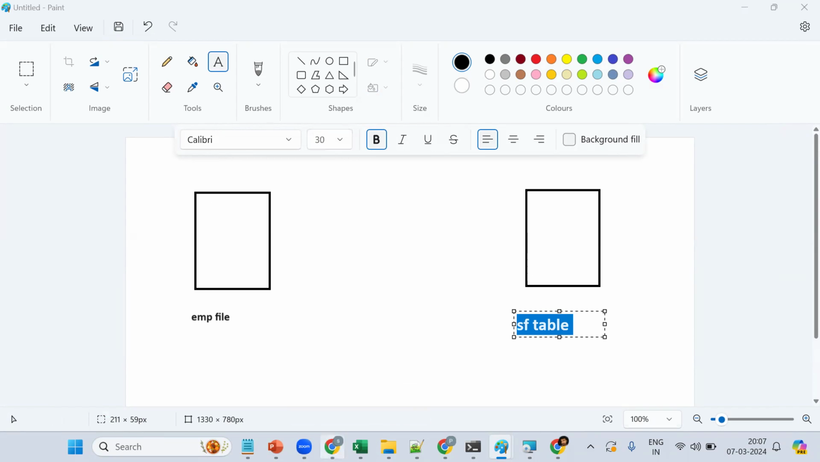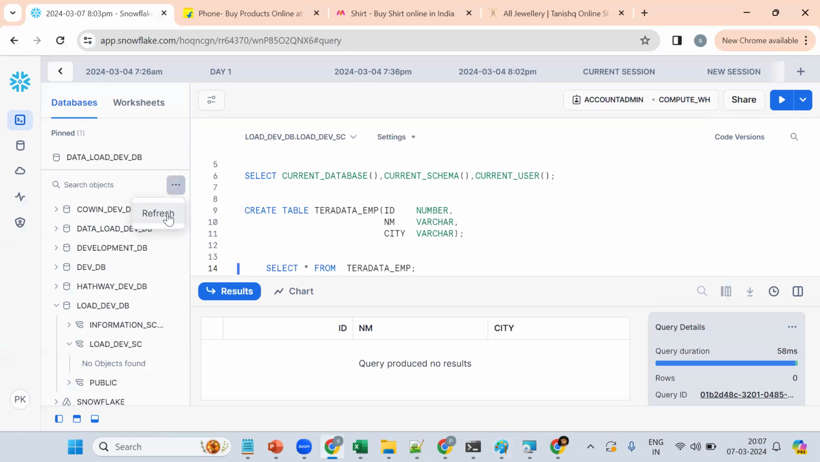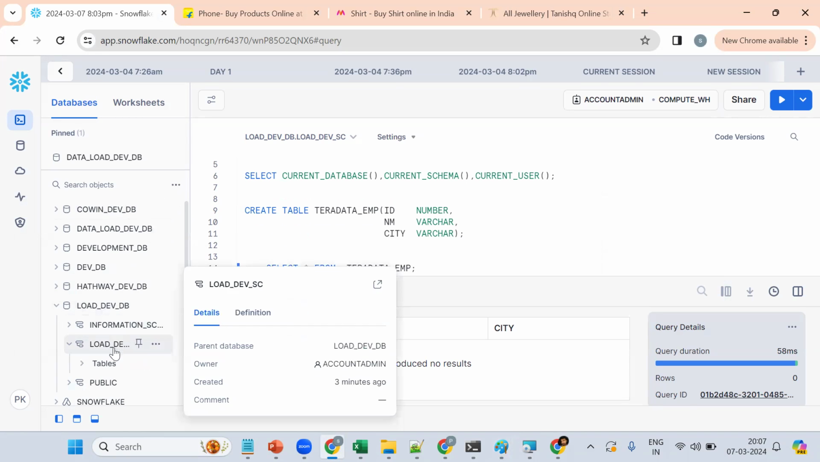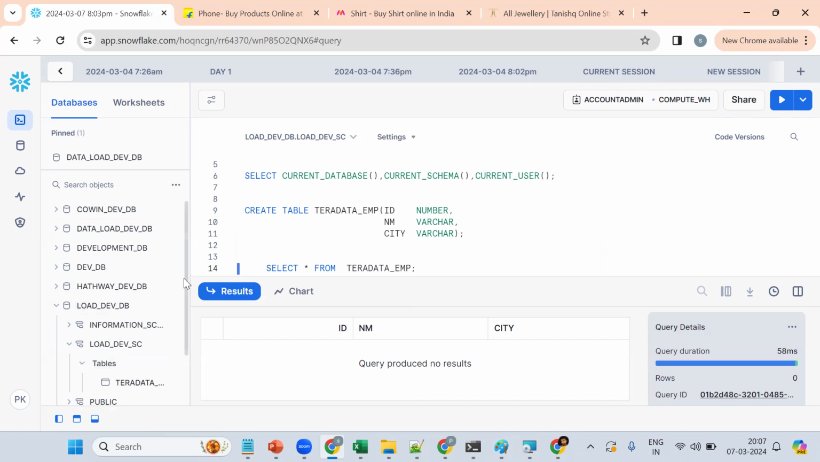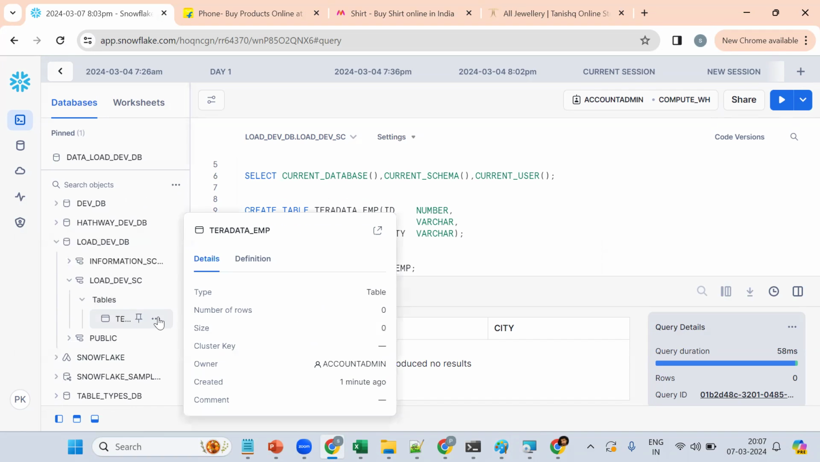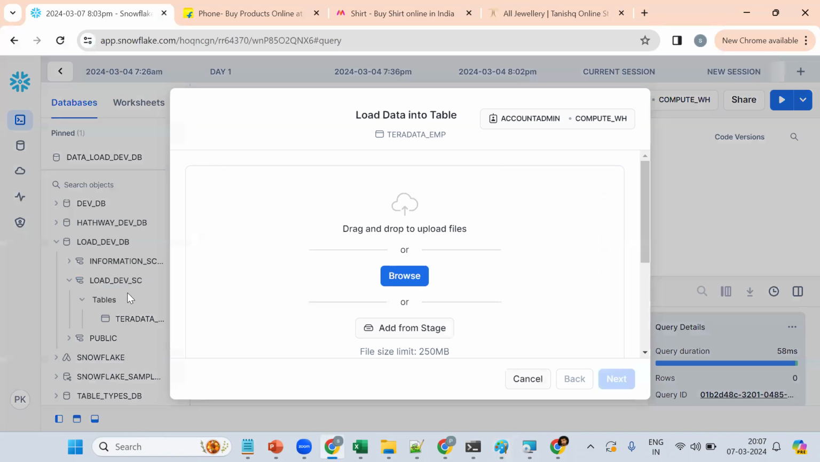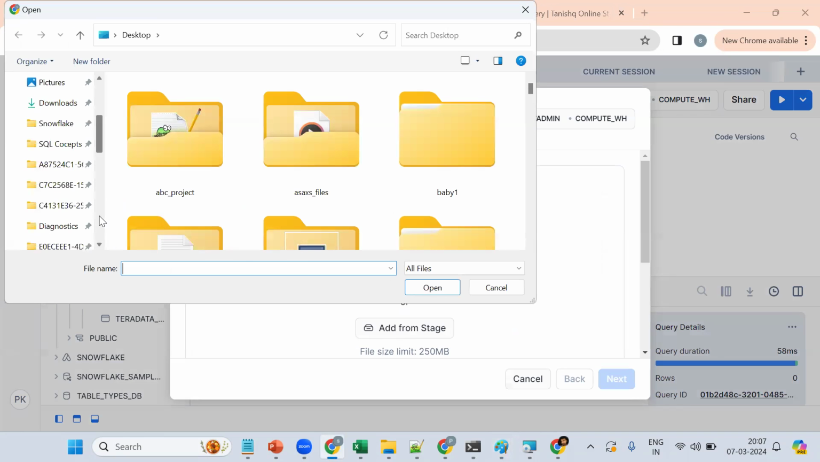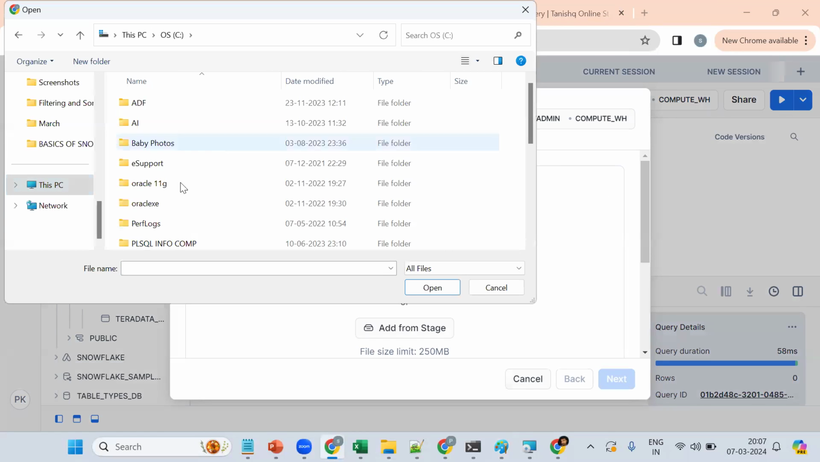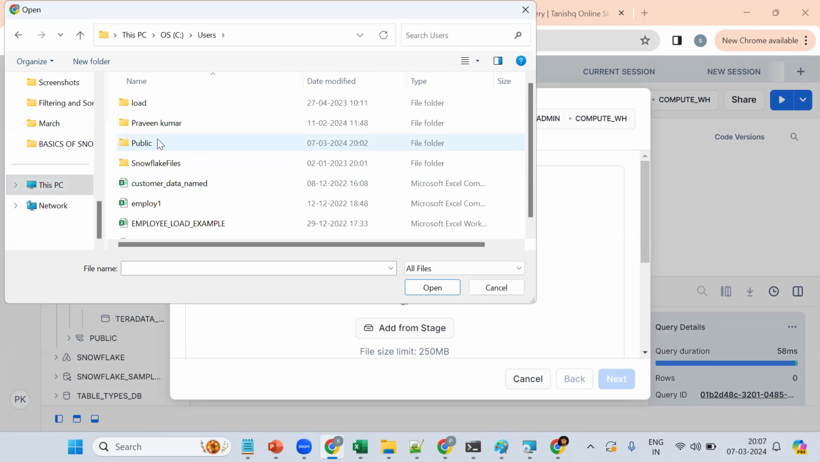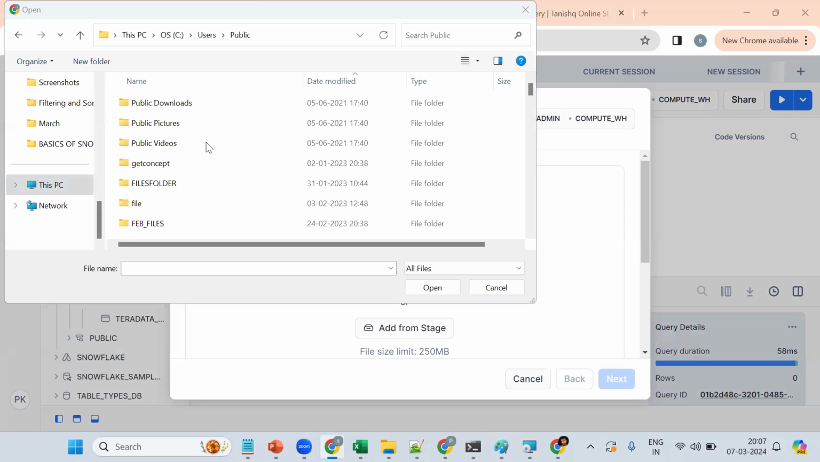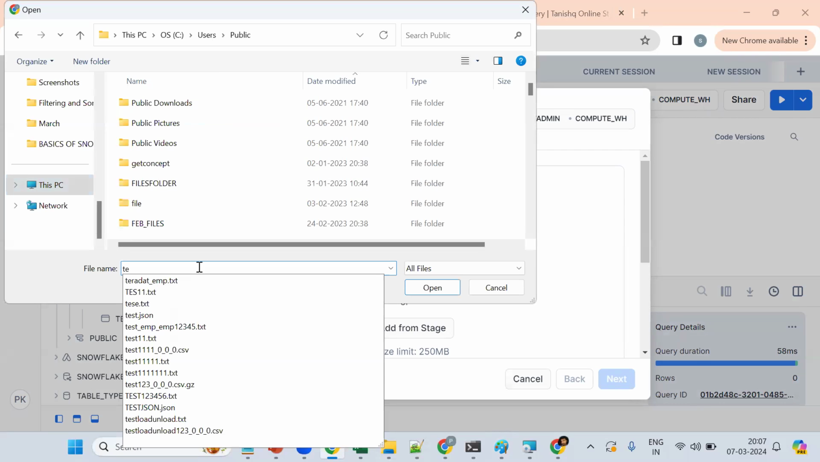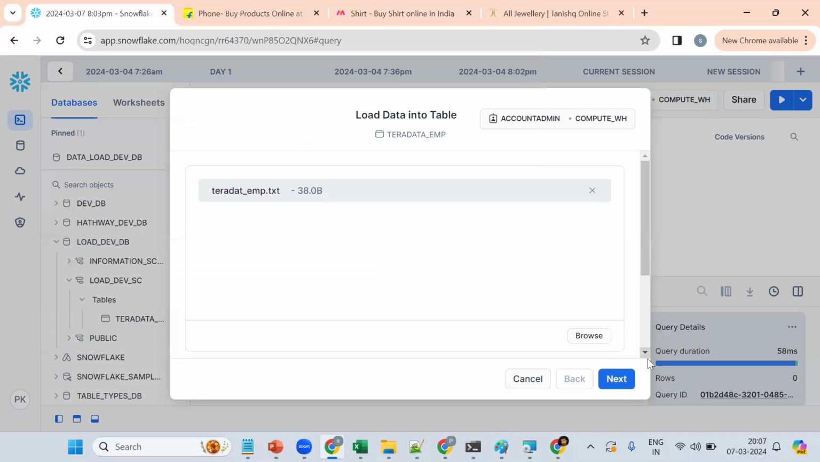Same thing, go back here and refresh. Database, schema, table. Now click on this table and try to load data. How can you load? Tell me. Where is my file? Go to This PC, Users, Public. What is my file name? Teradata EMP. Now go for next.